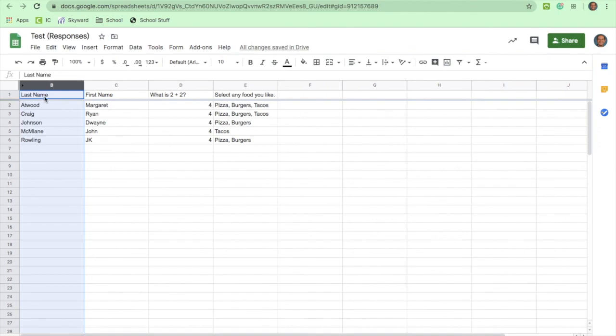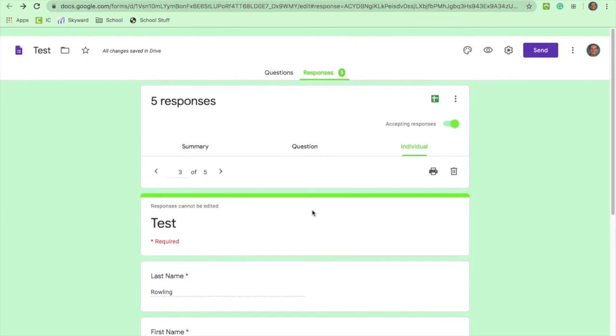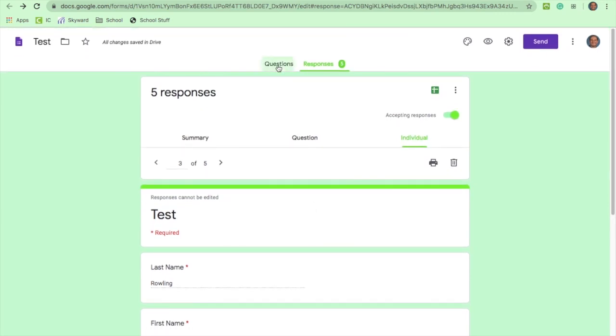That's why I like having the last name and the first name separate, just so you can always do a last name sort. That will come in handy. And then you have all of the responses here. That is it for our basic way to use Google Form.